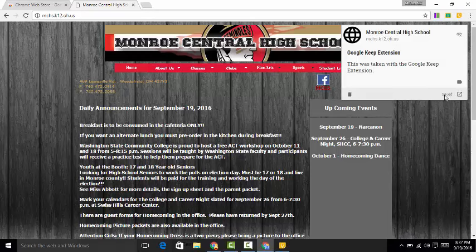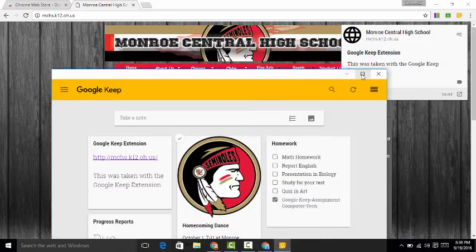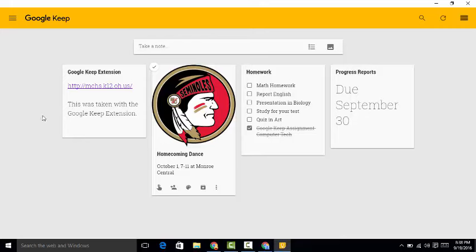So even though I'm not in Google Keep right now, it is saving it. It says it's saved. I could add a label if I wanted to. I could remove the hyperlink if I wanted to. I could trash it if I wanted to. So that's saved as it is. So if I go back here to Keep and open it back up, you can see that right here was that note that I just took with the extension called Google Keep Extension. It has the website address, and then the note text says that this was taken with the Google Keep extension.